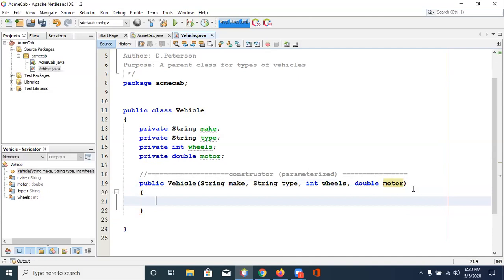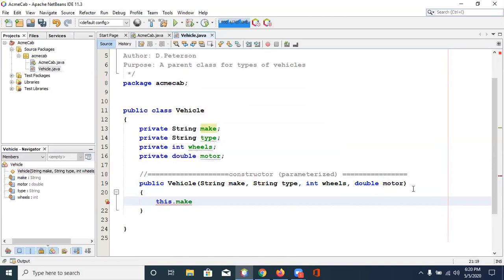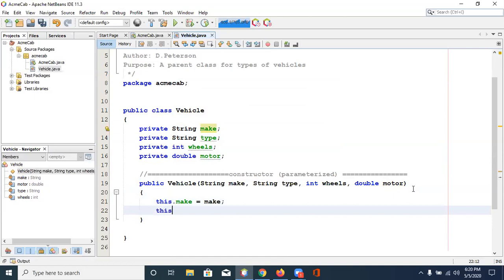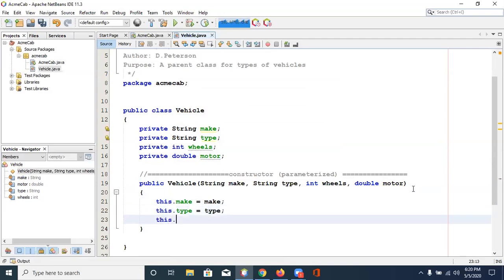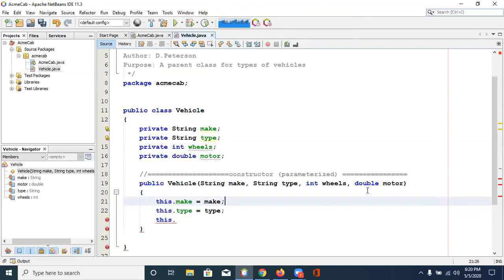And then I've got this make is equal to make. Remember, these are not the same variables, right? Sure, Doug, if you say so. I don't understand it, but I hate when it does that to me. Type wheels and motor.